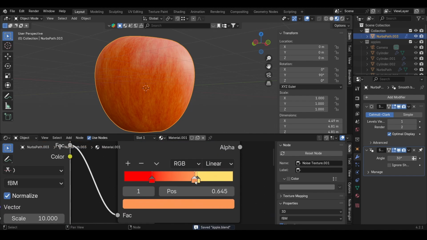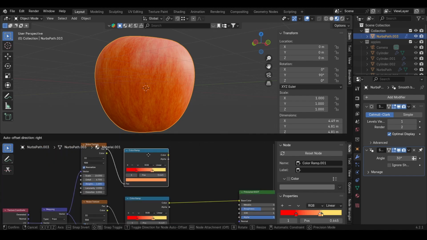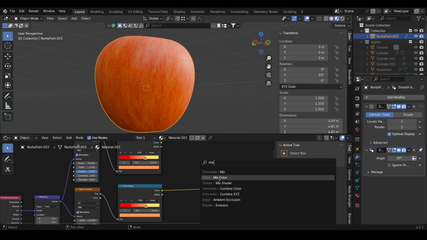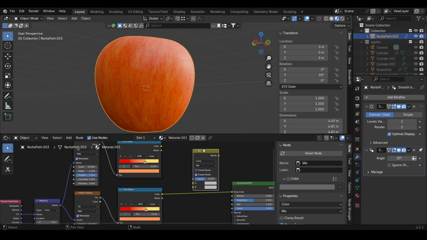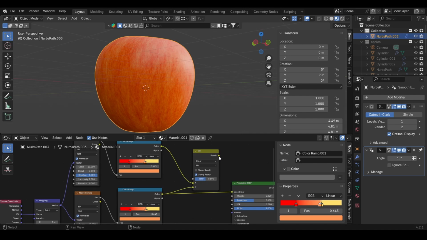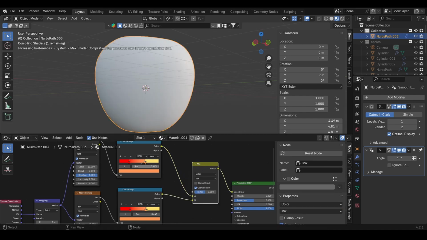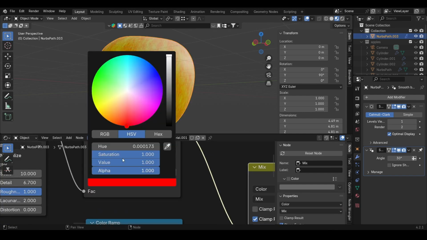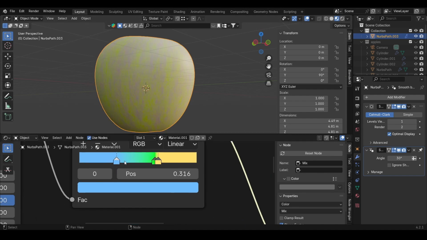And then I will connect the vector to this mapping. And then in here, I will later change the color, but we need to connect these two. So I will add a mix color and put the color here and this color here, and then result in base color. And now when we change the colors of this one, we can change this to green and blue, and we move them together like this.